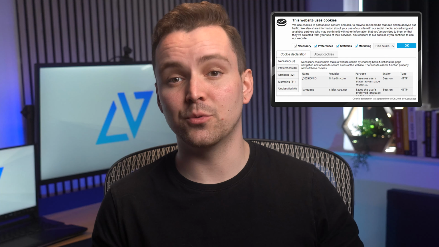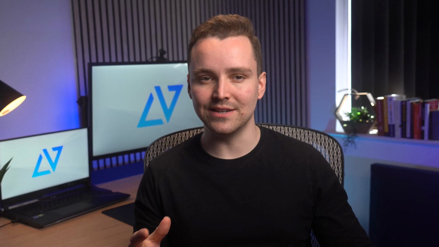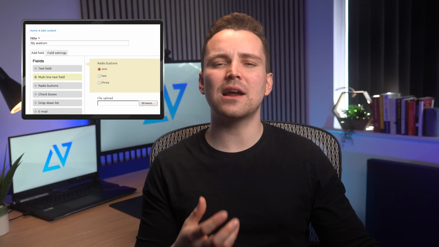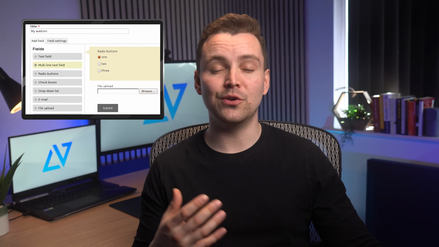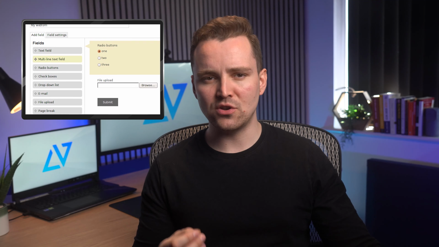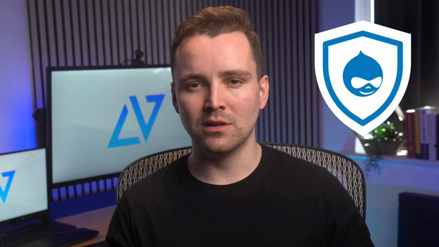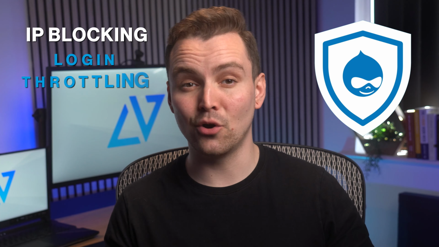With the Cookiebot module, you'll need to create an account with Cookiebot and get hold of a site ID. Once you have this ID, you can configure the module to integrate with your website and display the cookie consent banner. Finally, the Webform module provides a drag-and-drop interface for creating forms. You can customize the fields included in the form and specify which email address the form submissions should be sent to. With the Shield module, you can configure security settings, such as IP blocking and login throttling.